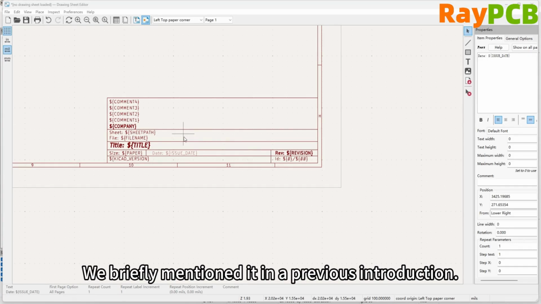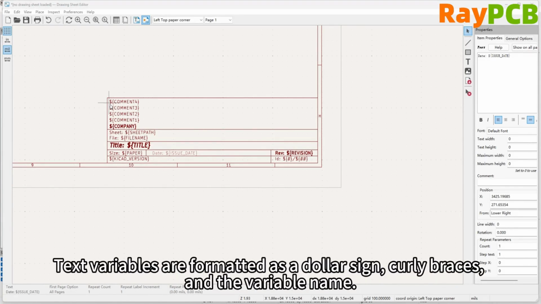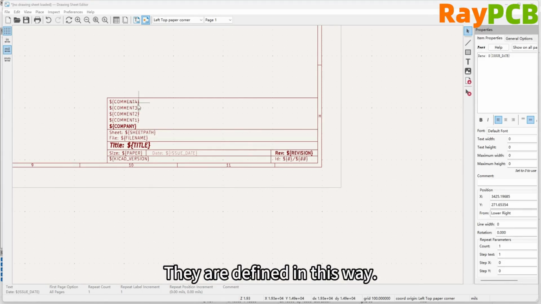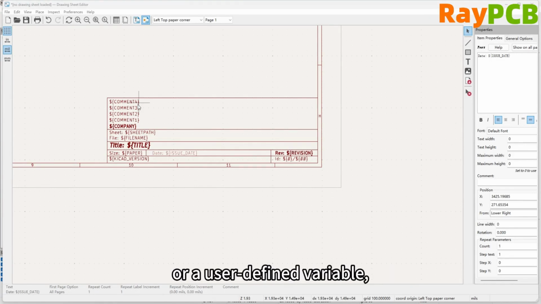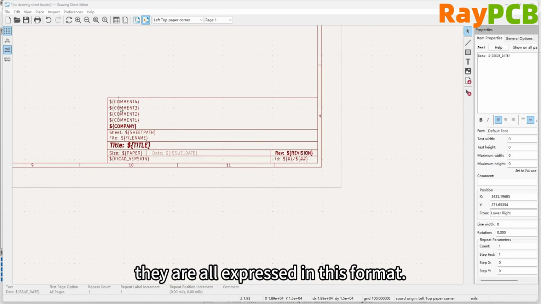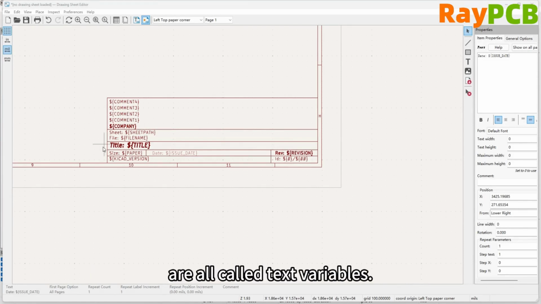As for this table, we briefly mentioned it in a previous introduction. For example, this one uses many text variables. Text variables are defined using a $ sign, curly braces, and the variable name. Whether it's a system built-in variable or a user-defined variable, they are all expressed in this way, as we can see here. Anything with this symbol and curly braces is called a text variable.